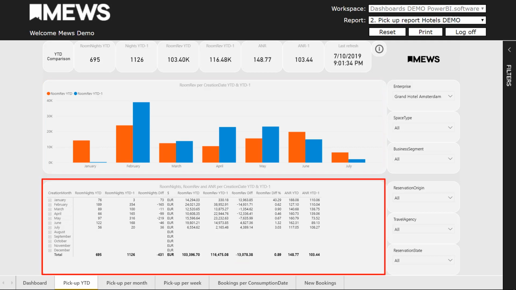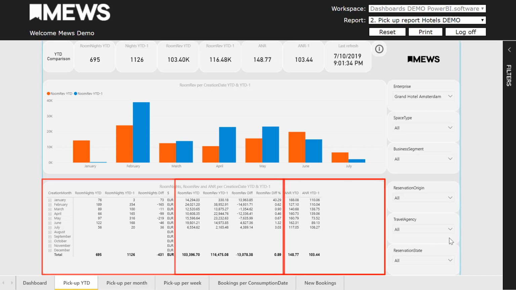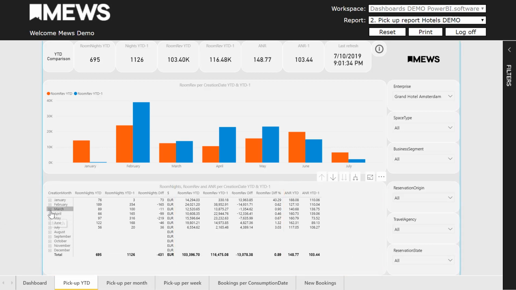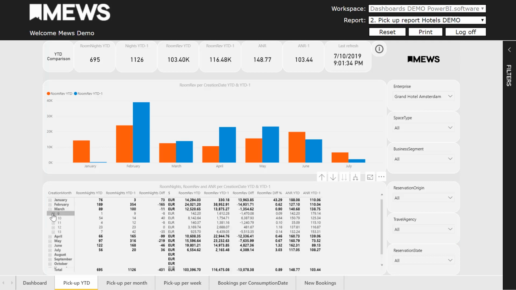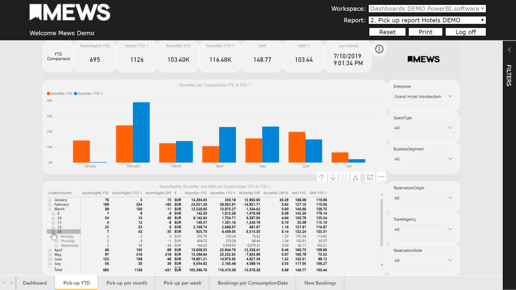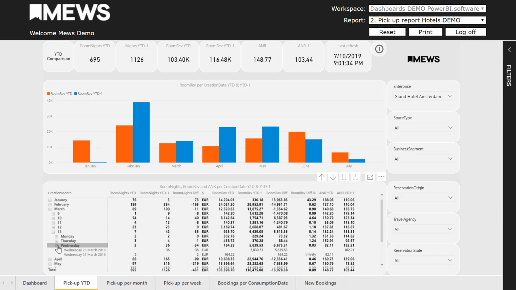The table below displays the pickup evolution comparison by month of room nights, room revenue, and average nightly rate with a variance to last year. If we click on the plus sign next to the month of March, for example, and click on the week number 13, during that week reservations were created on Monday, Wednesday, and Thursday, and you can analyze the pickup differences. Click on the specific weekday to view more details of the day last year and this year.